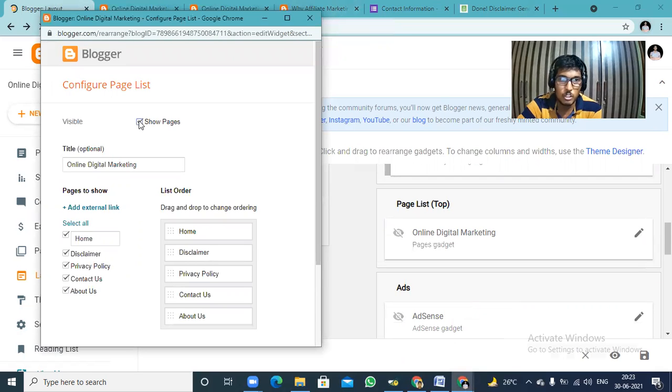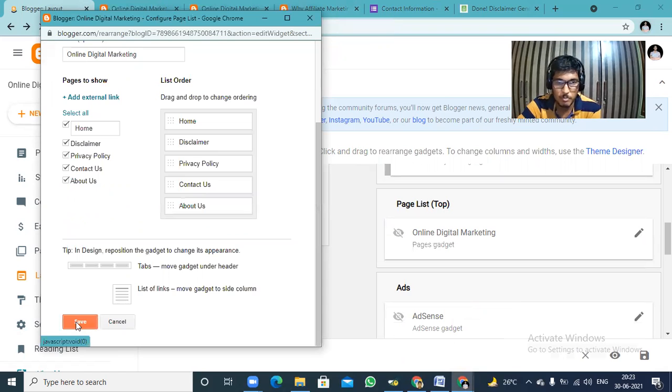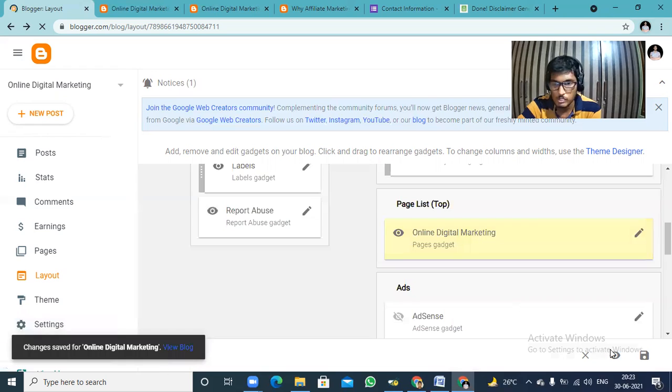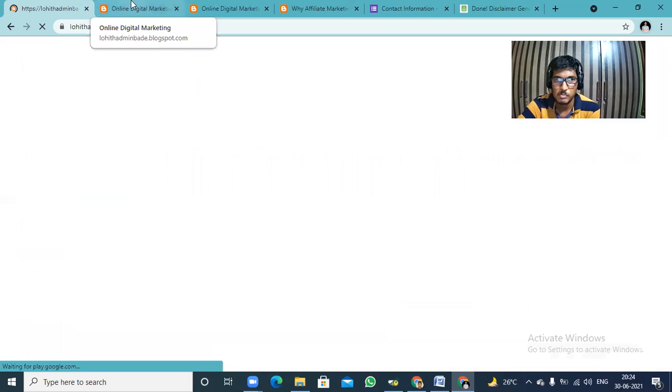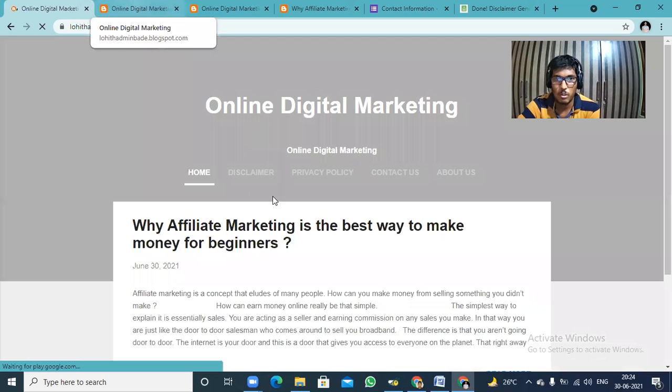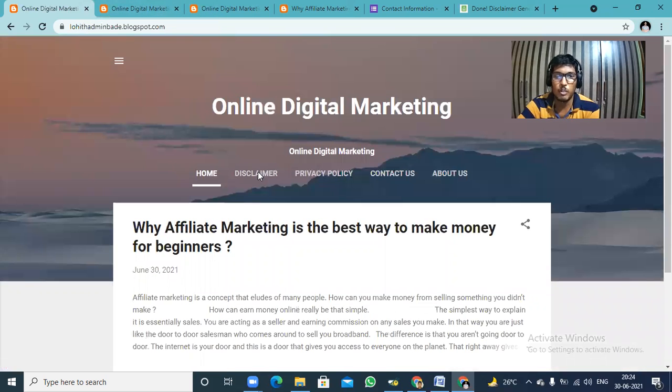Here it is showing that you need to show pages, is there, no? So you need to select show pages. Let's click on this save. Okay, now you need to click on this save again. Okay, now let's click on this view the blog. Okay, now finally I have got it.